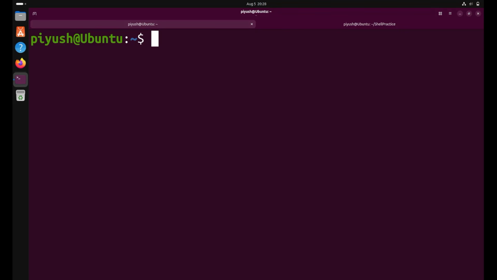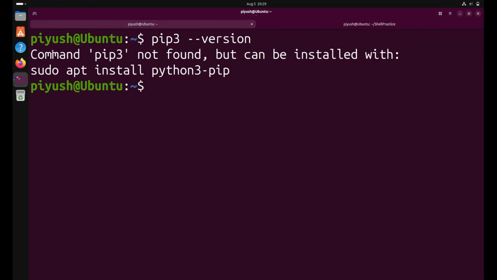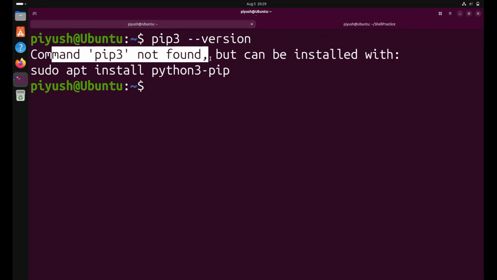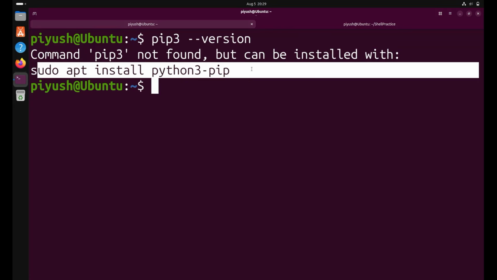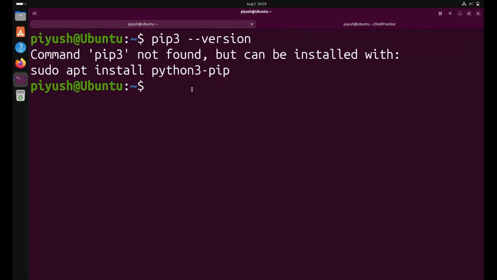Okay, so let's start. First of all, you must check if PIP is already installed, because most Ubuntu comes with PIP, right? So for that, let's check pip3 --version. Press enter. It is saying that command pip3 not found. That means it is not installed. It is also saying that you can install it with the help of this command line, right? So let's just write it down.